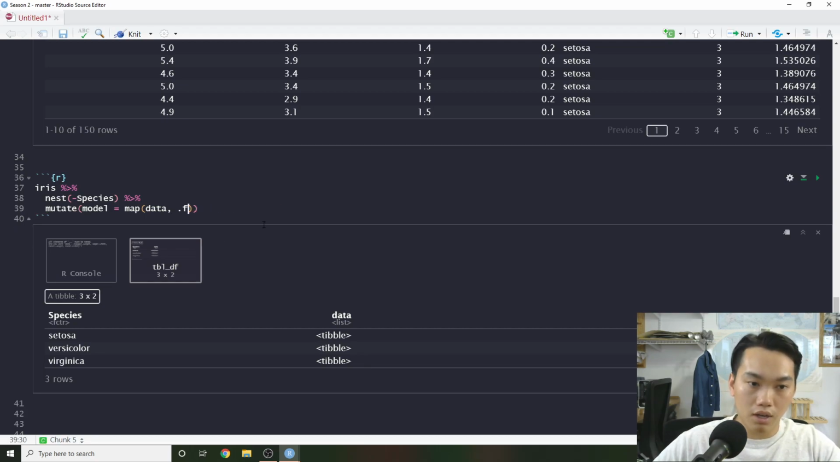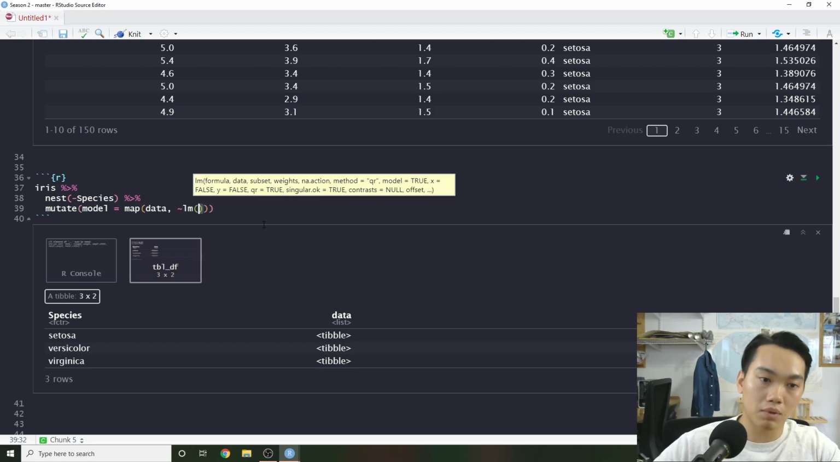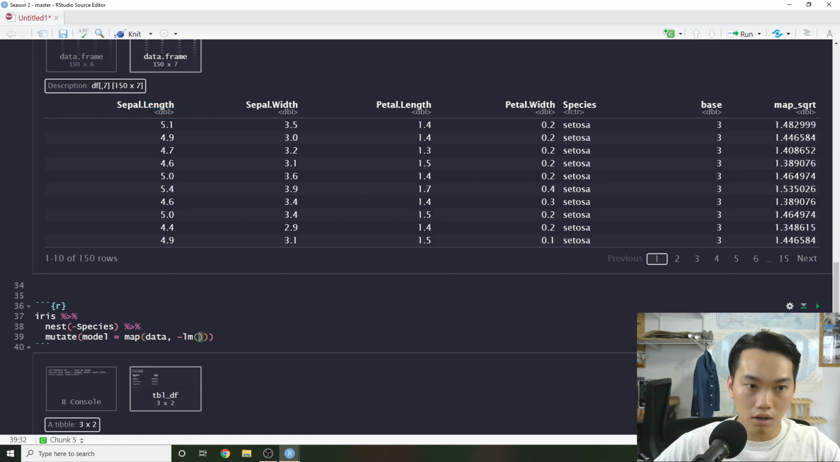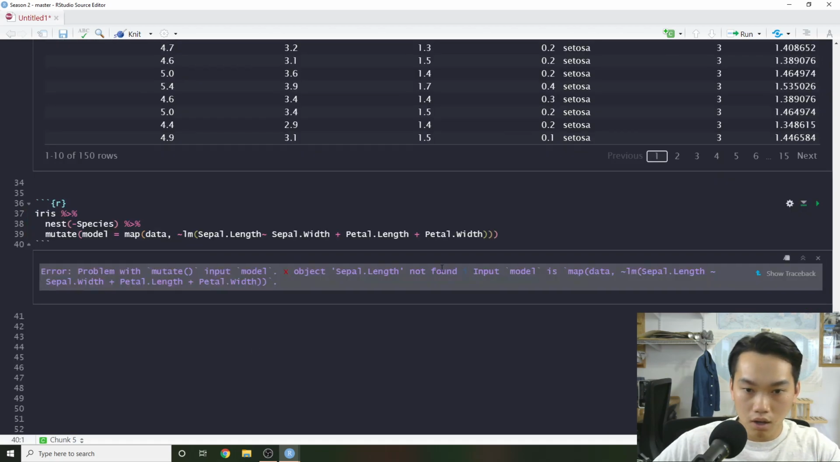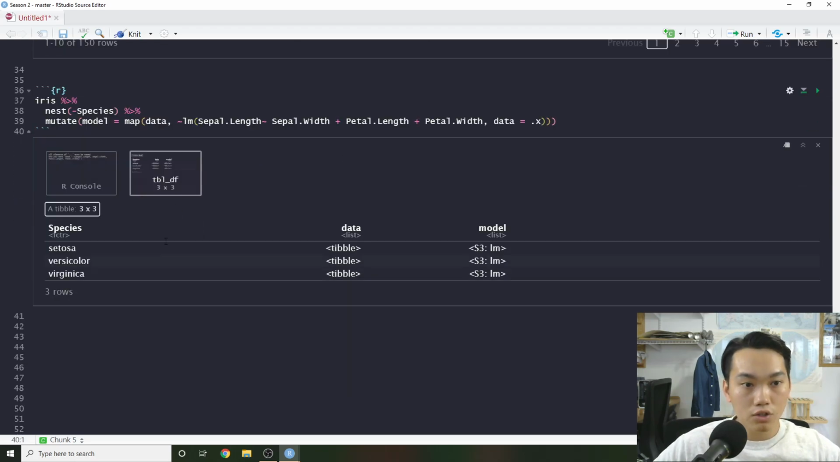So in this case, we'll do the first quick way in case we're having a simpler function. We can say we'll just predict, I don't know, sepal length using sepal.width plus petal.length plus petal.width. And then we have to pass in our data, which is equal to .x. Right? So what we basically did was we created 3 models, one for each species, right?